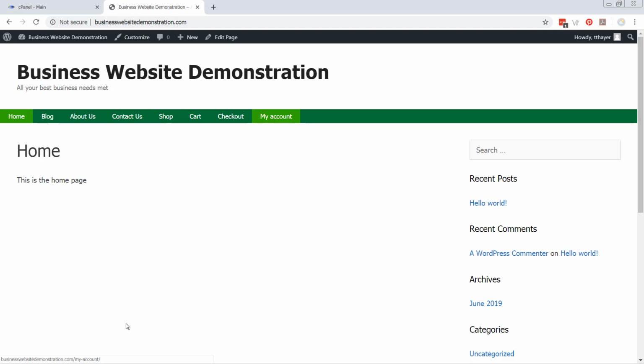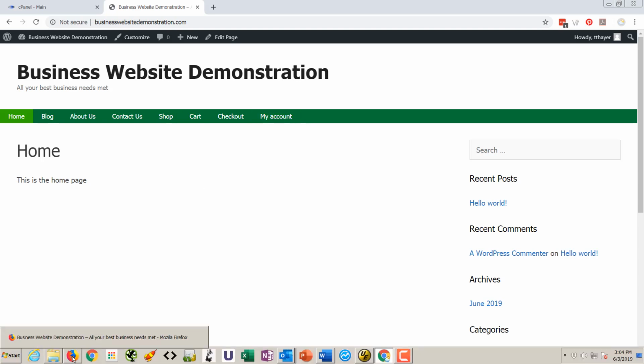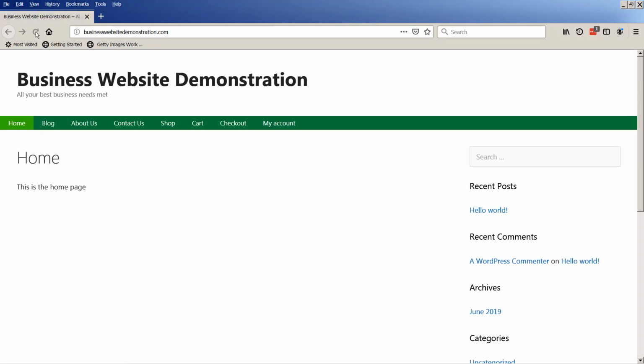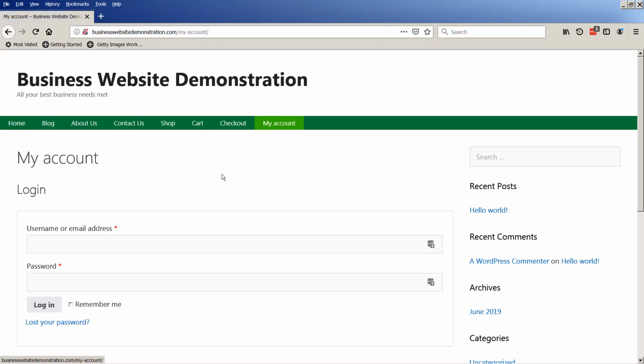Okay? What's really nice about it is that if you come over to here to your business website and we refresh it now as a non-logged in user, you're going to see that it's got my account. If it clicks on my account, it's going to ask you to log in. Okay? A lot of times I don't like those kind of sites and stuff. I don't like it when this or this or this show up when I'm not logged in.